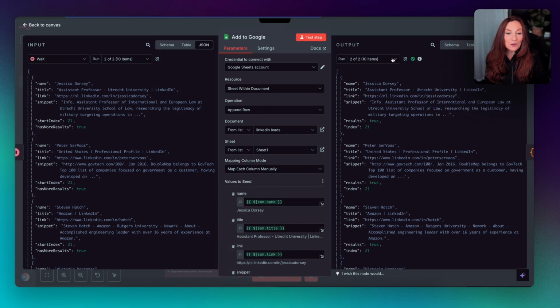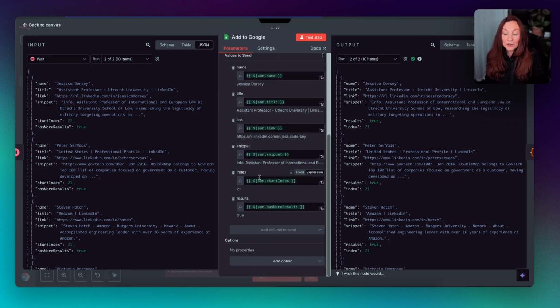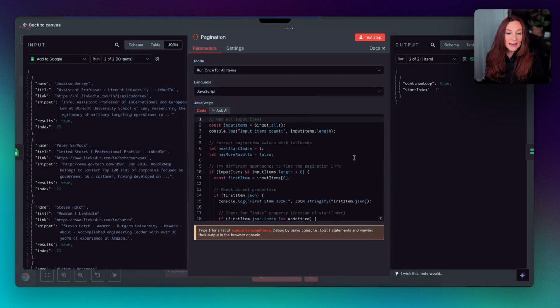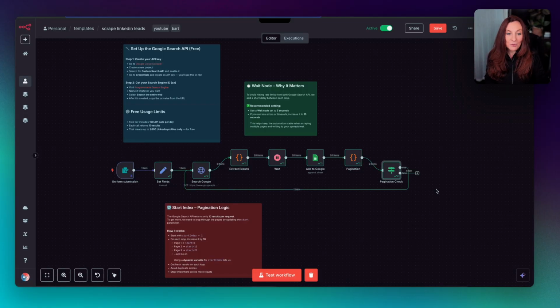Then we add all the results into our Google Sheets. So we map everything here, the name, the title, the link, the snippet, the index, and the result, if it has more results. And from there, we extract the pagination if we have to continue the loop. So we have this snippet of code here. And then if there are more pages and if the start index is inferior to the max pages, then we continue our loop. And from there, we loop and we return to our HTTP request until there is no more result or until we hit our max number of pages.